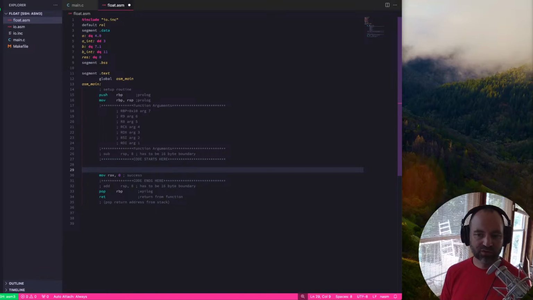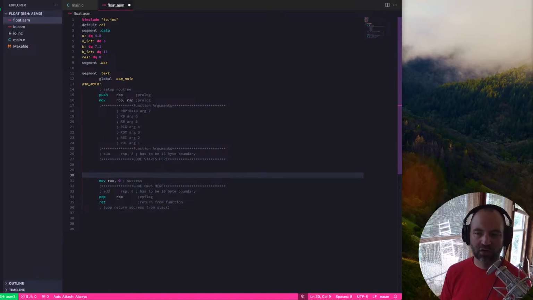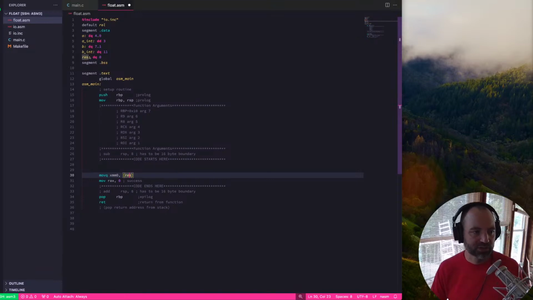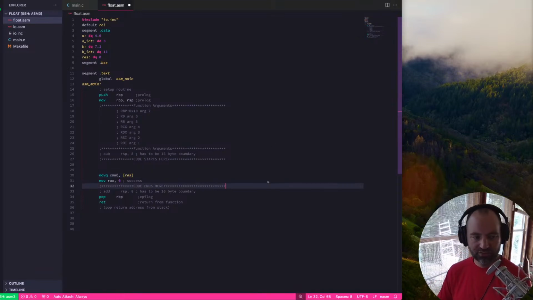So at the end of our program, if we have our result wherever that may be, we can move that into the XMM register, which is what C expects the result to be. Instead of RAX, it's XMM0. So we can do a movq to XMM0, which is a 128-bit register. We can get our result. So again, res is going to be the result that we have.